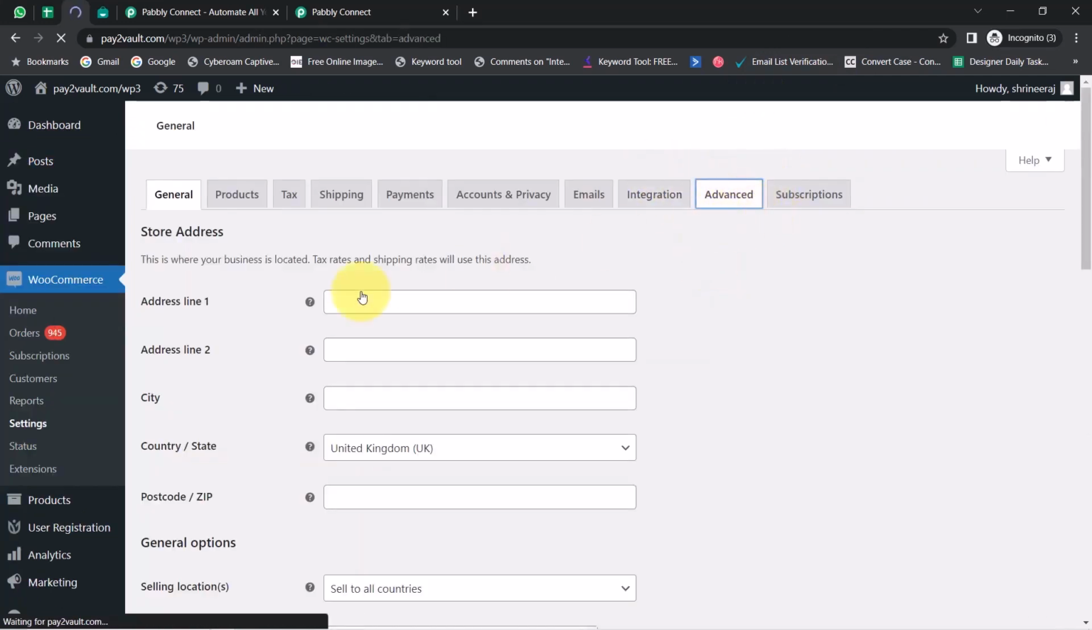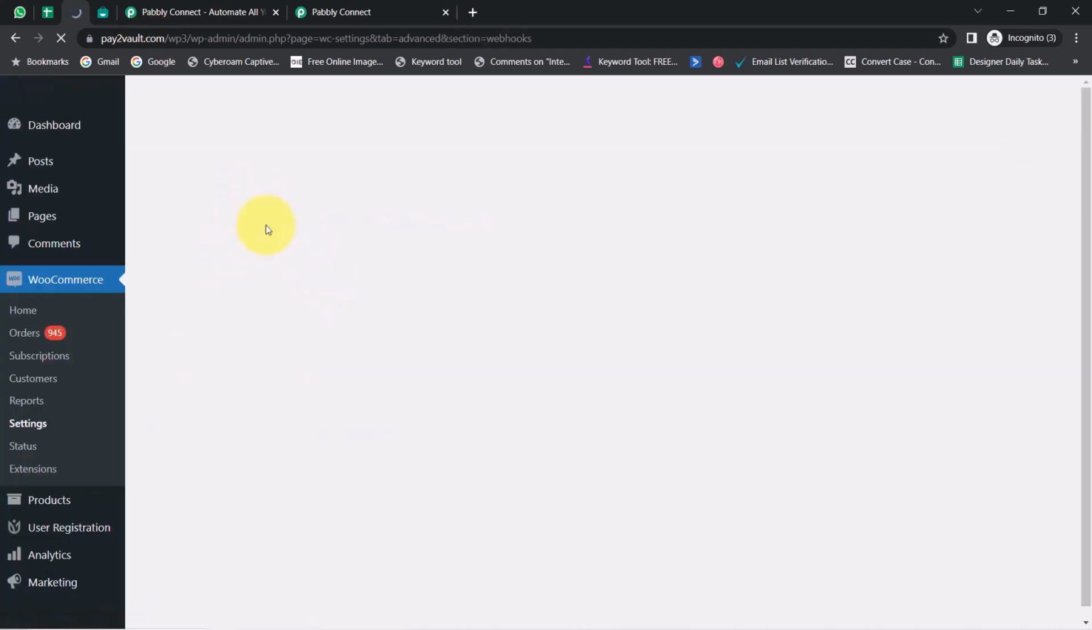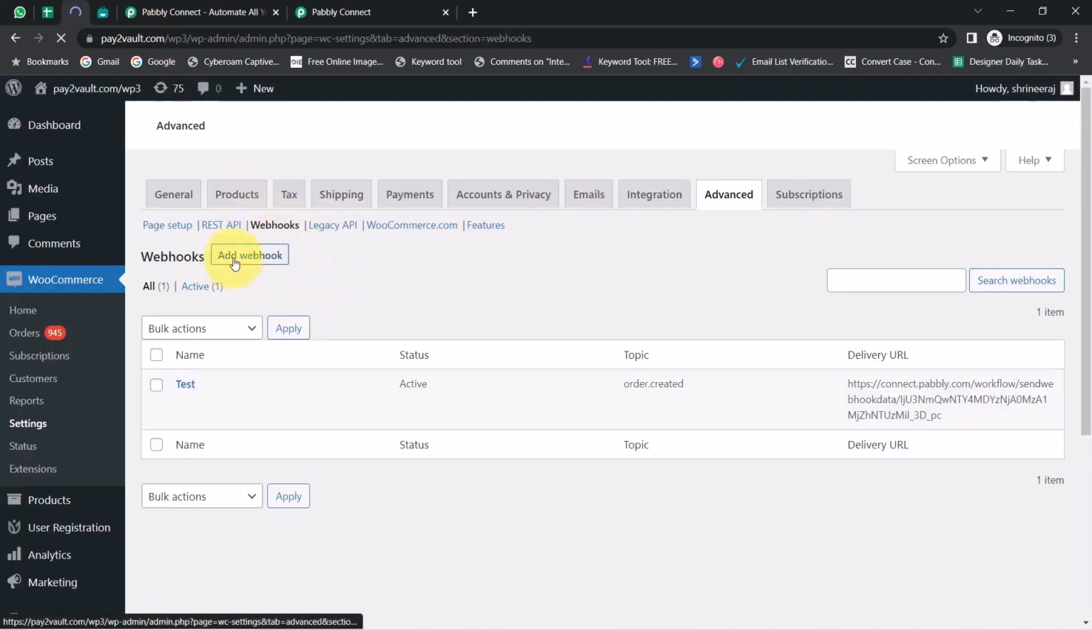Click on that, and here exactly we will be creating a new webhook. Alright, I'll show you how you can do that. Alright, so here is an option of webhooks. I have clicked on that. Simply click on the add webhook button, and here exactly we will be creating a new webhook.